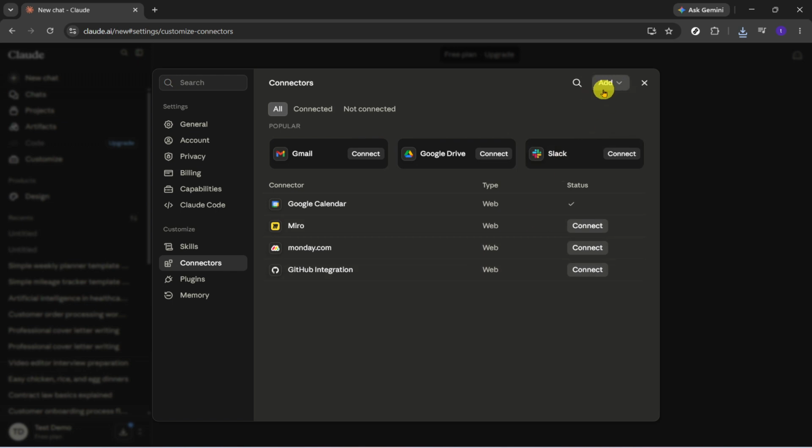Next, look to the top right and click Add. This tells Claude you want to create a new connector setup. From there, you'll be given options for choosing the service you want to connect. Now click on Browse Connectors.